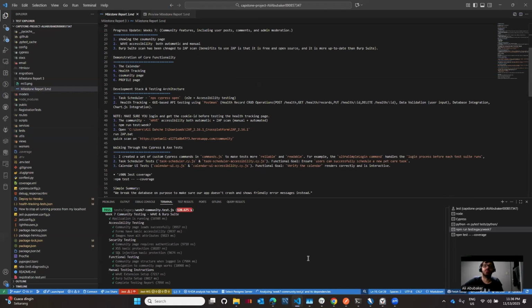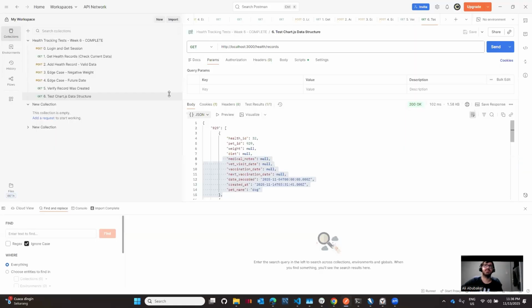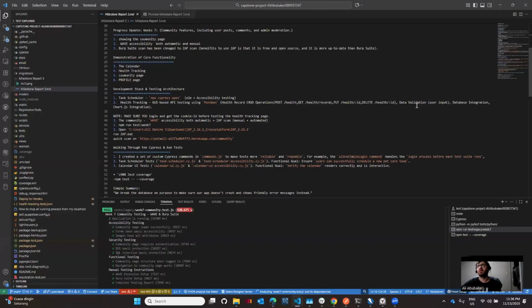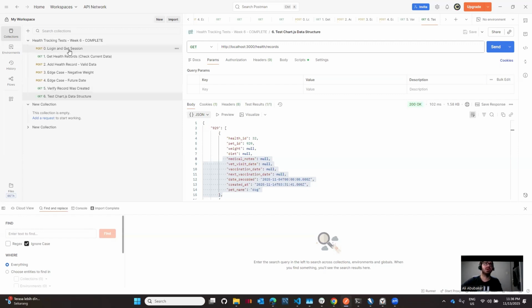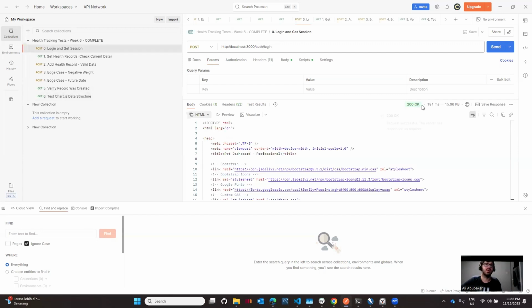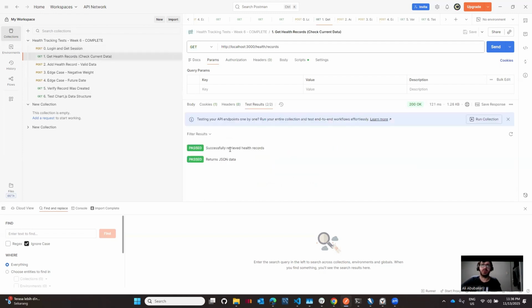So the second one, I will talk about Postman. Postman, as you can see in the definition, will check all the operations, data validation, database integration, and Chart.js integration. If we check the routes, for login it gives us OK, and for the next one it will retrieve the health tracking and return the JSON data. And if we put in valid data to create a new health entry, it will say no server error.